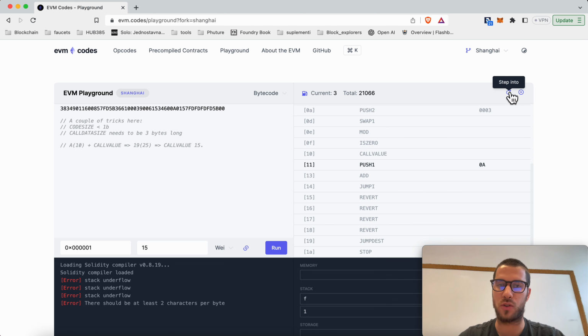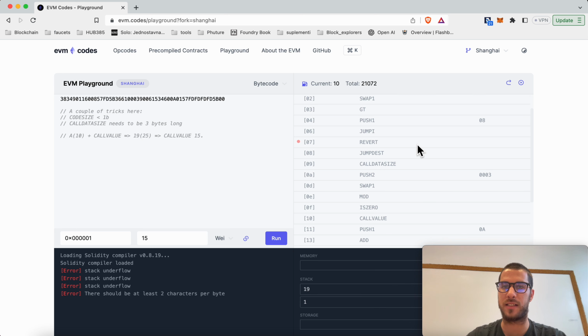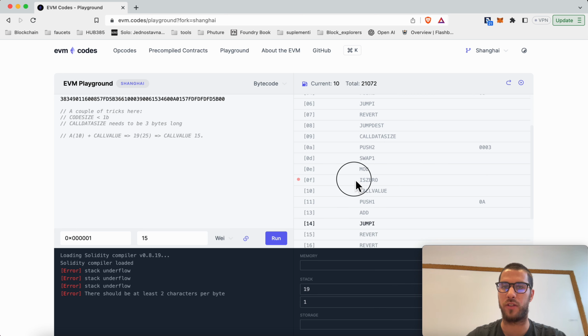And then again we have this call value, which is pushing 15, in this case F in hexadecimal. And then we're pushing A, then we're adding A and F, and then we get to jump E, which is supposed to jump to this jump destination 19. So the first trick has passed, so this modulo needs to produce 0, so this needs to be true in order for this 1 to be here for the jump E.